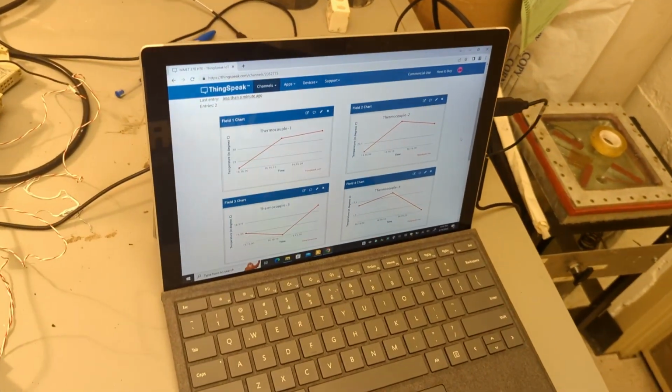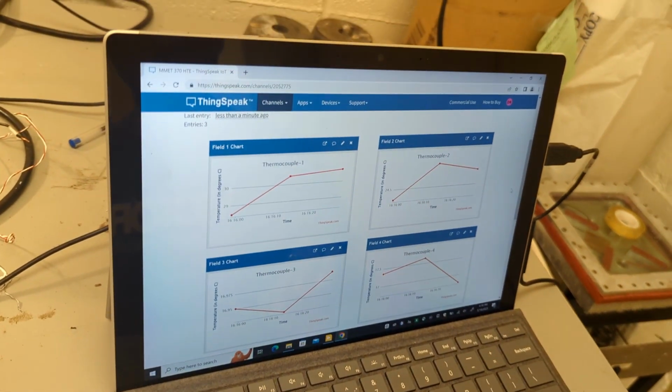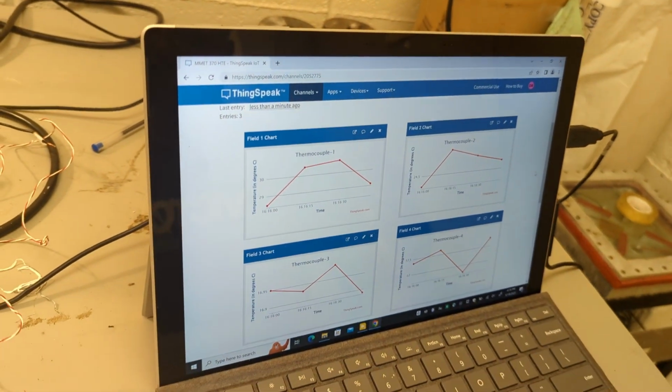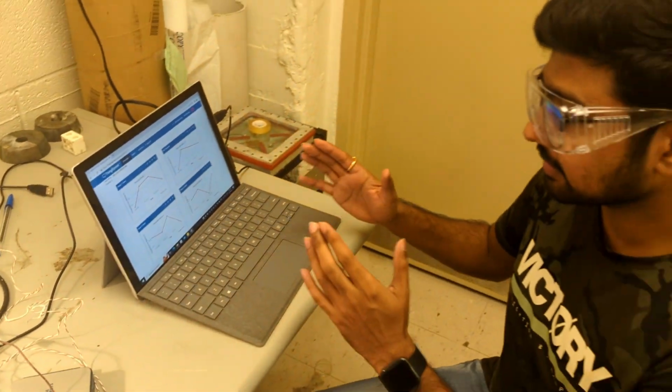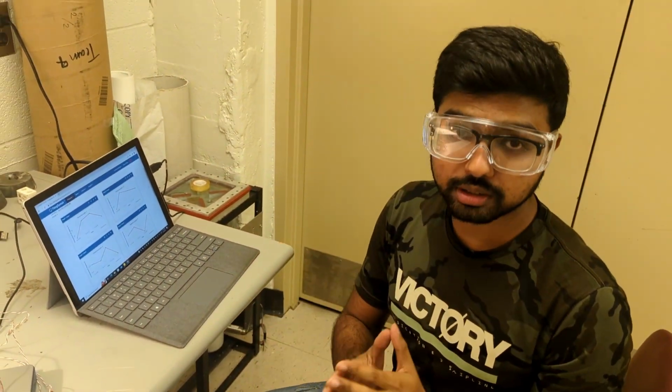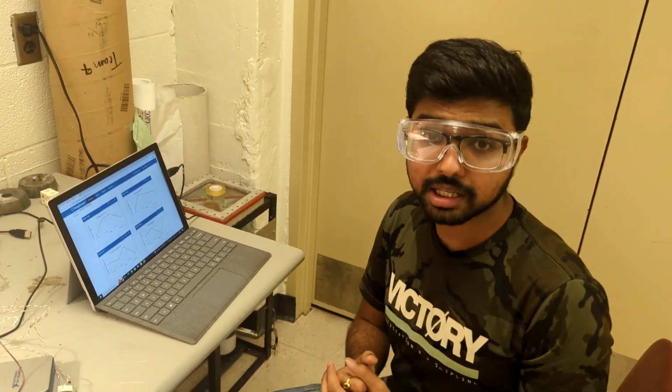So that's the essence of this experiment, through which the student can access this data remotely and they can see the same channel on their laptops, on their phones, or on their tablets.